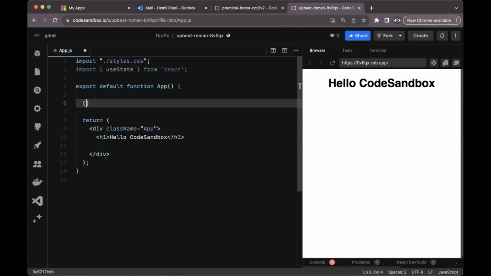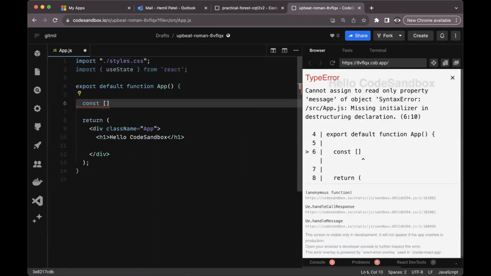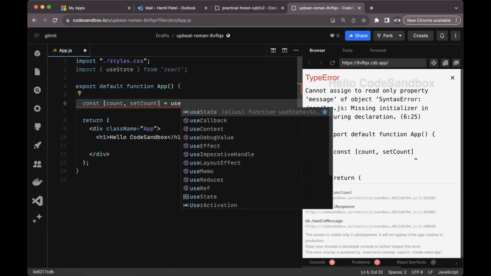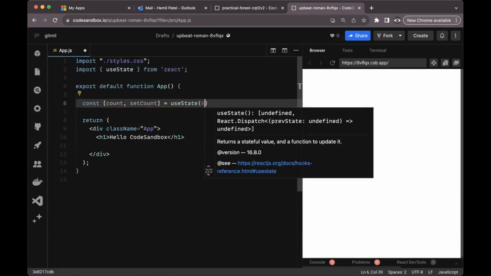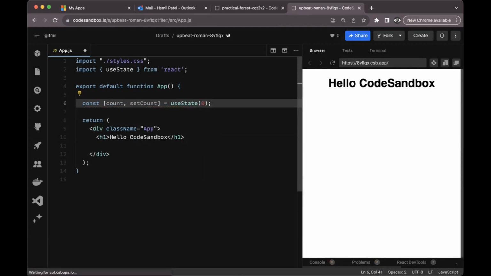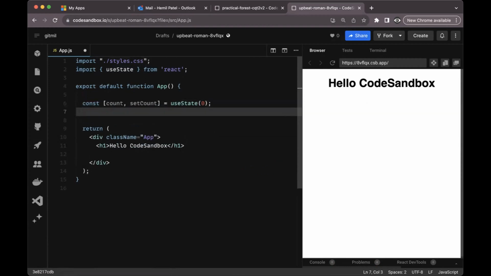So let's say I have a counter. I'm going to say const, and this is exactly the same every time you write it. You have a getter, which is the value count, and then setCount, equal to useState, and then you say what the default value is going to be. So 0 is the default value. This is how you can define state. You can define one state, you can define multiple states, doesn't matter.